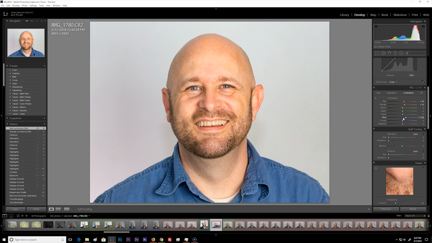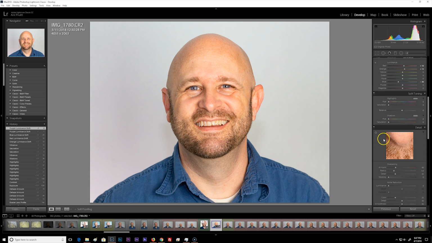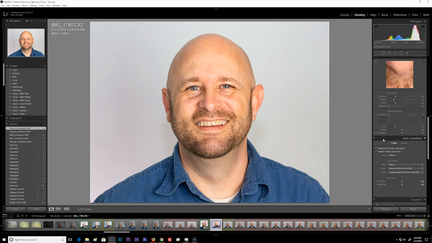The blue will affect his shirt. I think a darker blue will look a little bit better on the shirt. Nothing's going to be affected with purple and magenta, so I can just skip all of that. Not going to do any split toning.